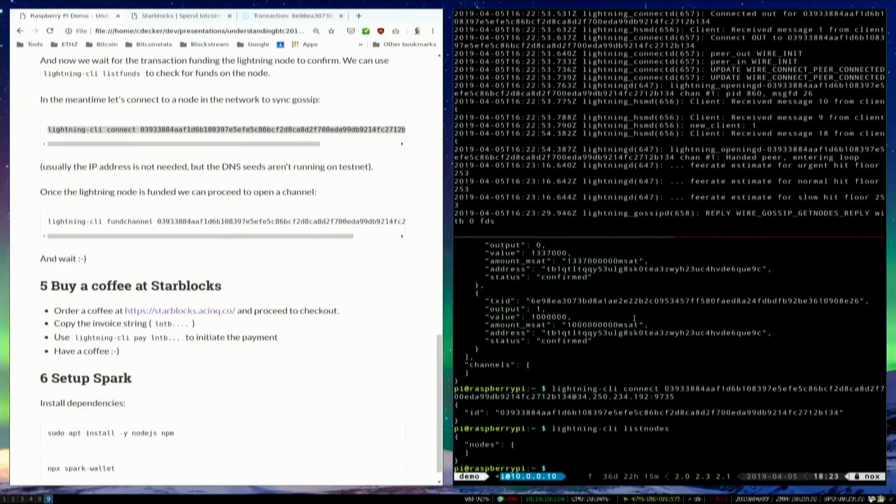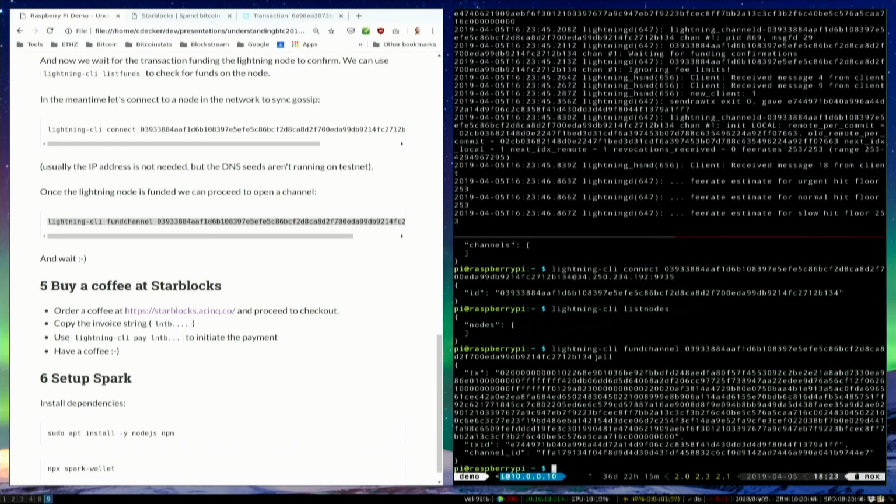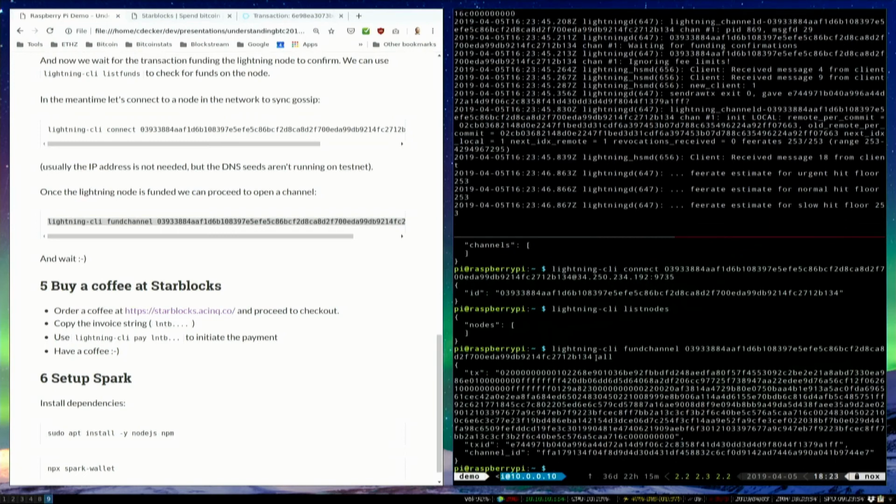And if I now do a list nodes, I should... No, it's not synchronizing. Oh well. But what we can do now that we are connected, we can actually say, hey, I'd like to fund a new channel, and that's exactly what we are going to do here. Is what we say, hey, I'm connected to this peer. Please now initiate negotiation with this peer and start a channel on top of it.